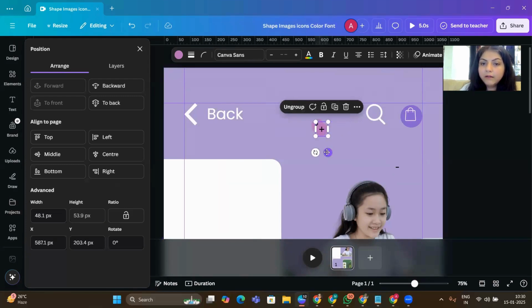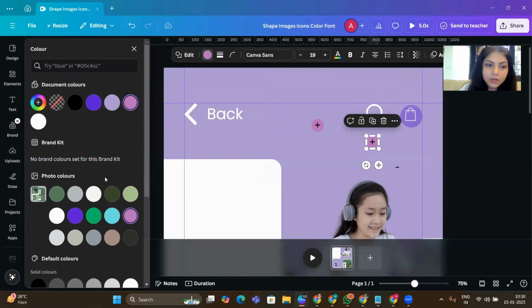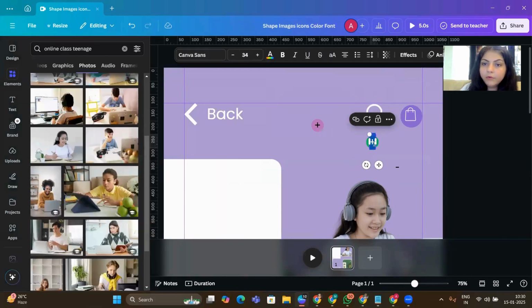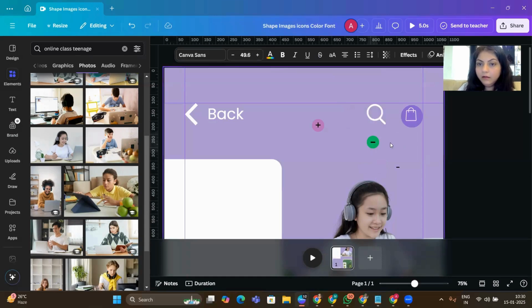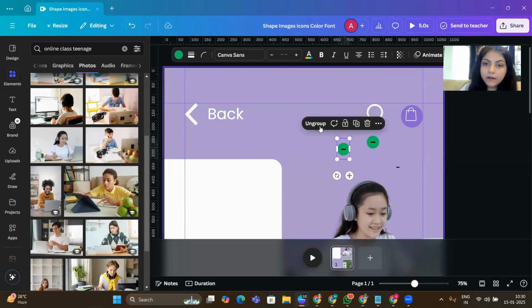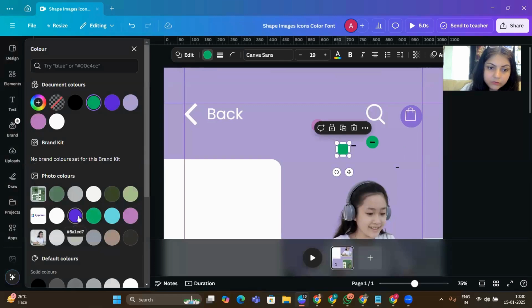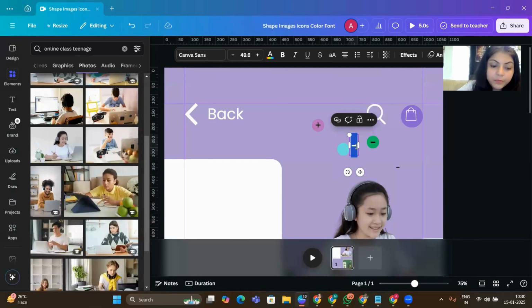But before that, I'll duplicate because I want more elements like this. Now again, I'll ungroup. I'll change the color to the other. I'll take green and I'll put minus and make and group and duplicate and again ungroup. Change the circle color to next brand color, which is purple, or maybe this one. And this I'll change to percentage.